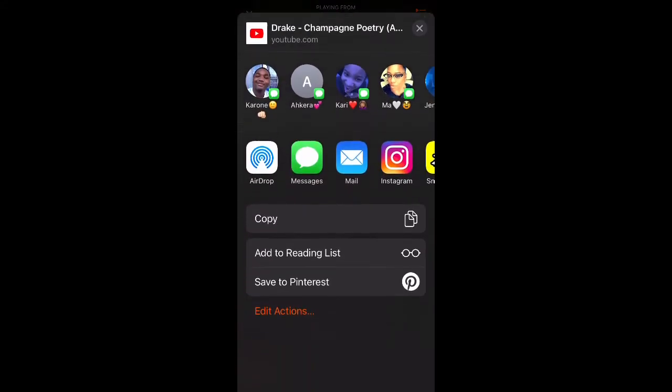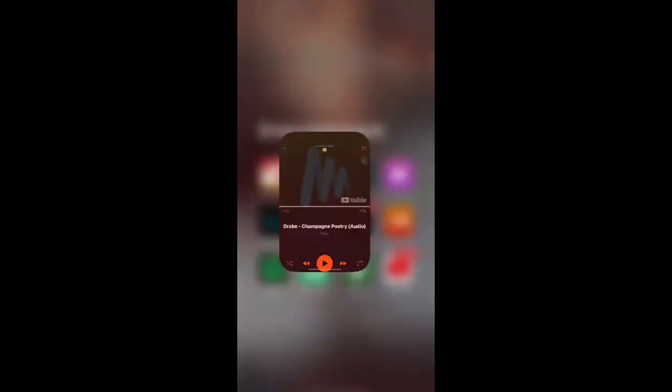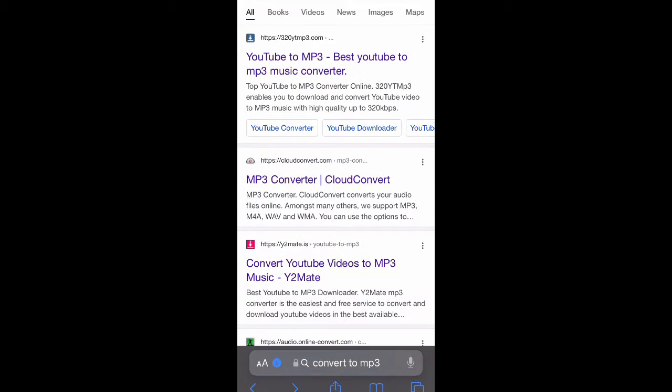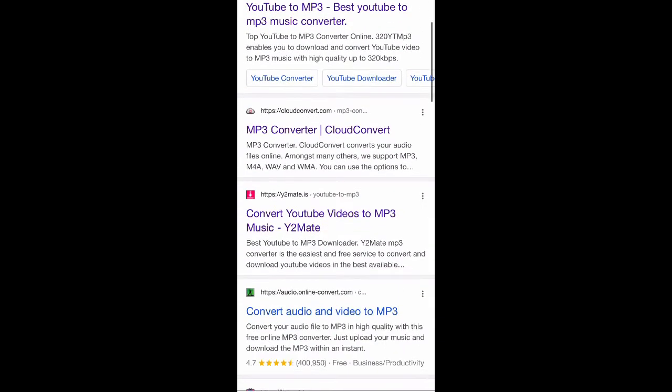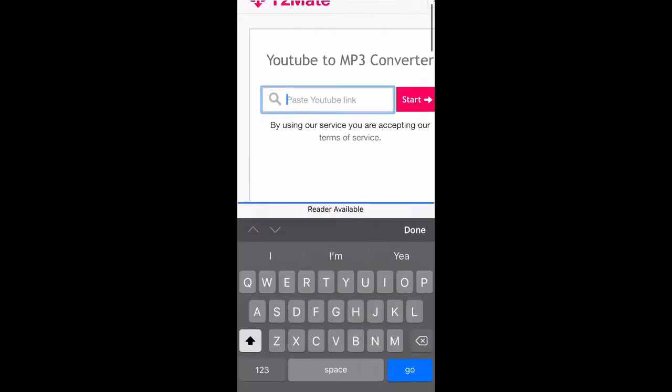But anyways, you're going to go to the share button and press copy. So it copies the link to your song. And then you're going to go to your Safari and look up this website. It's like Y2 something, but if that doesn't work, you can go to YouTube to MP3 and scroll down until you see the pink one right there, convert YouTube videos to MP3, and it's called Y2 Mate.